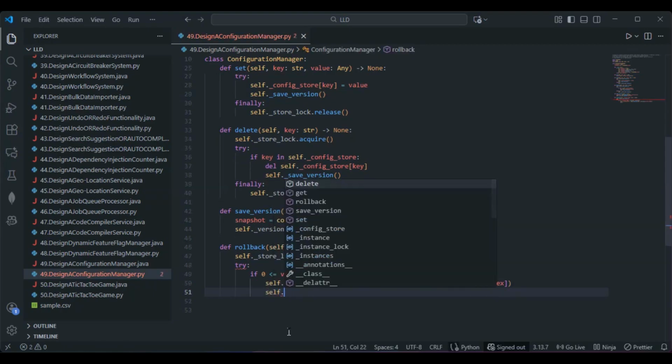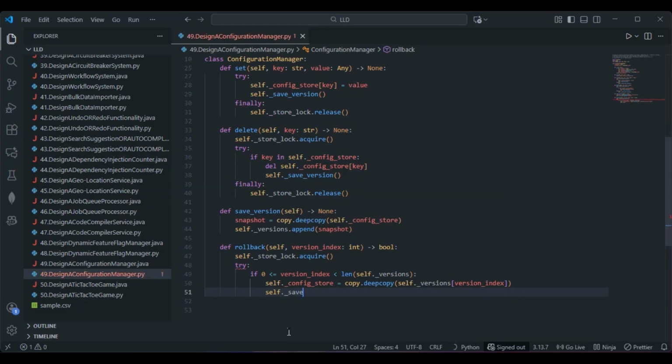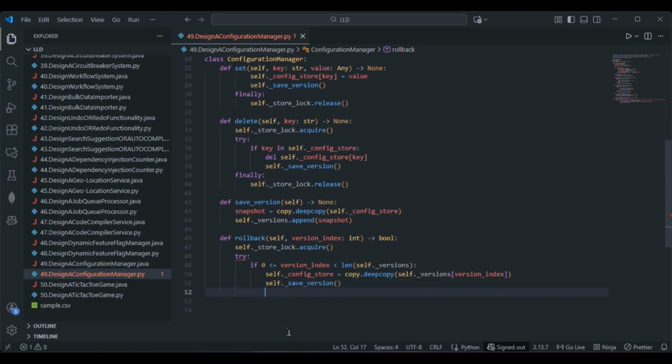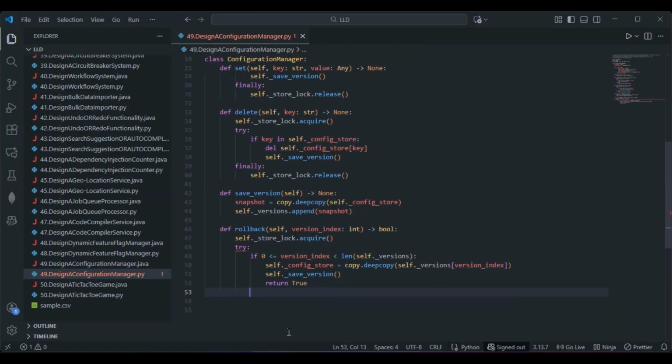Next, let me go with save version. Anyways, let me type this one over here. We are just saving the rollback as a new version for traceability here. If everything goes well, we have to return true in that case. Else we have to return false.